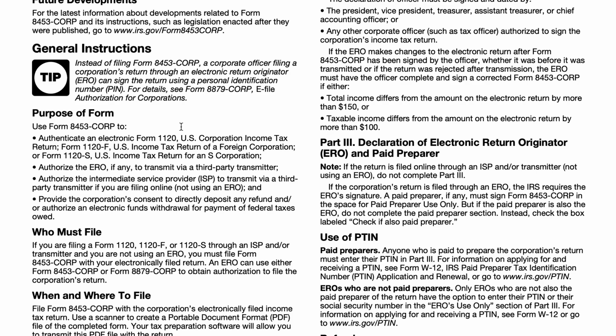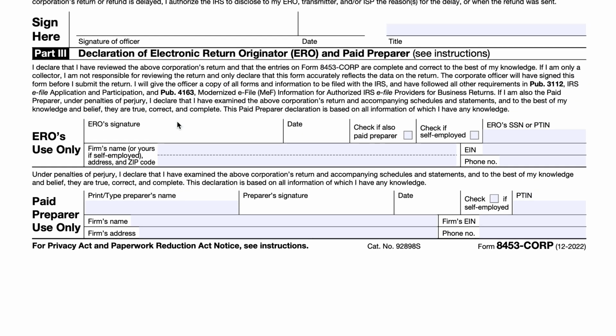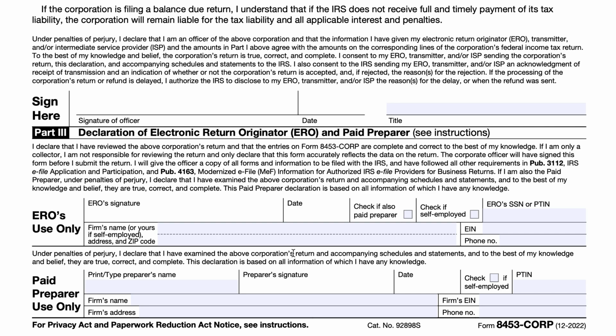If you're using an ERO, like an accountant generally can be considered an ERO, even if they're the paid tax preparer, then this is their declaration that they've reviewed everything, the entries are correct and complete to the best of their knowledge, and then as a paid tax preparer, they're also declaring under penalty of perjury that they've examined the tax return, all the schedules and statements, and that they believe that everything is correct and complete to the best of their knowledge.